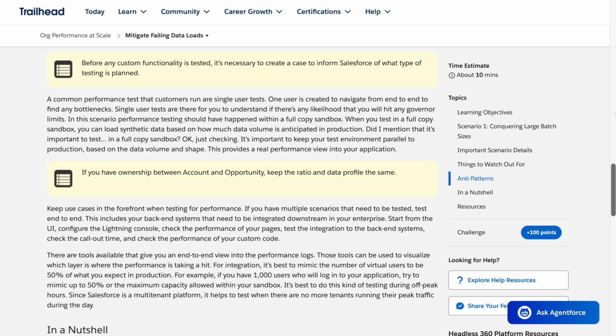Keep use cases in the forefront when testing for performance. If you have multiple scenarios that need to be tested, test end-to-end. This includes your back-end systems that need to be integrated downstream in your enterprise. Start from the UI, configure the Lightning console, check the performance of your pages, test the integration to the back-end systems, check the callout time, and check the performance of your custom code. There are tools available that give you an end-to-end view into the performance logs. Those tools can be used to visualize which layer is where the performance is taking a hit.